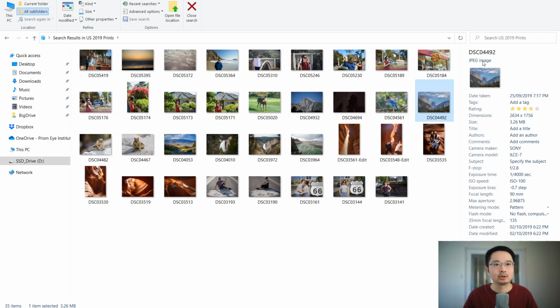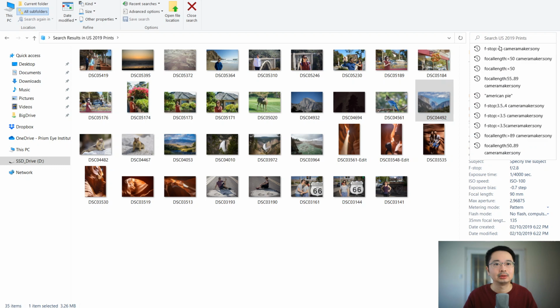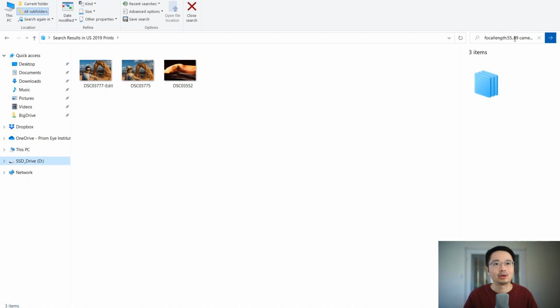What if you want to search for a range? The Windows range is kind of funny. I think dash means something else in the search. So if I want to find focal lengths between 55 and 89, I just go 55..89. That's going to find all the photos that are not my telephoto lens, not my 90mm, but also bigger than my 50mm. So these are all kit lens.